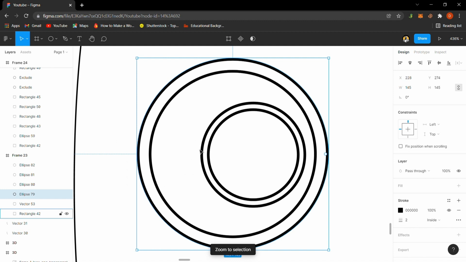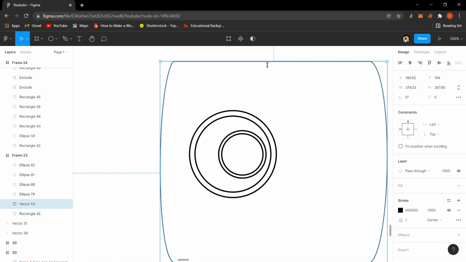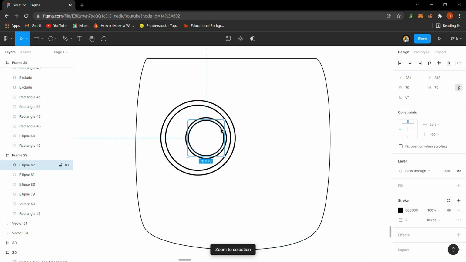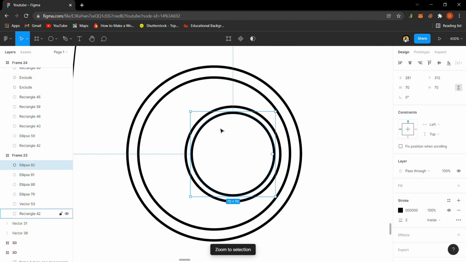Shift 2 to zoom into your character. Once you click shift and 2, you zoom into the exact object you want to check, just like this. If I hold shift and click 2, it zooms into it. If I hold shift and click this, it zooms into that one. So that's what I'm doing, in case you see me zooming in so fast.